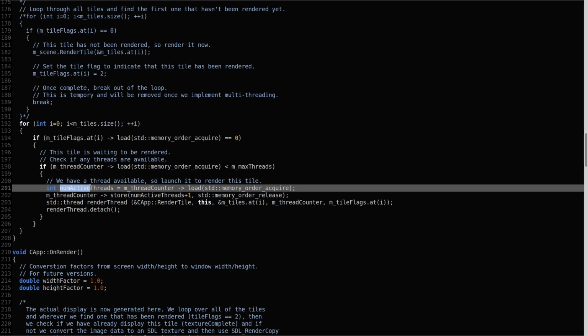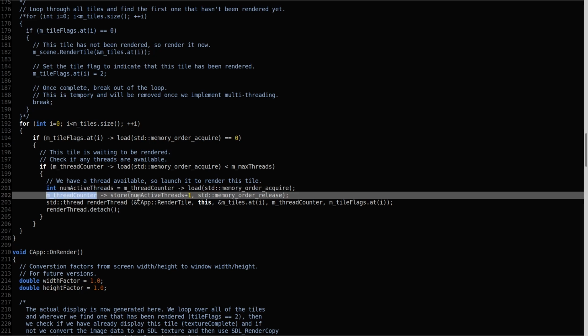So what we do is we extract the number of active threads, which is the value from m_thread counter, which we do using load and std memory order acquire. We then increment the value by storing into m_thread counter using the store method, num active threads + 1 and std memory order release. So we've now incremented the value in m_thread counter.